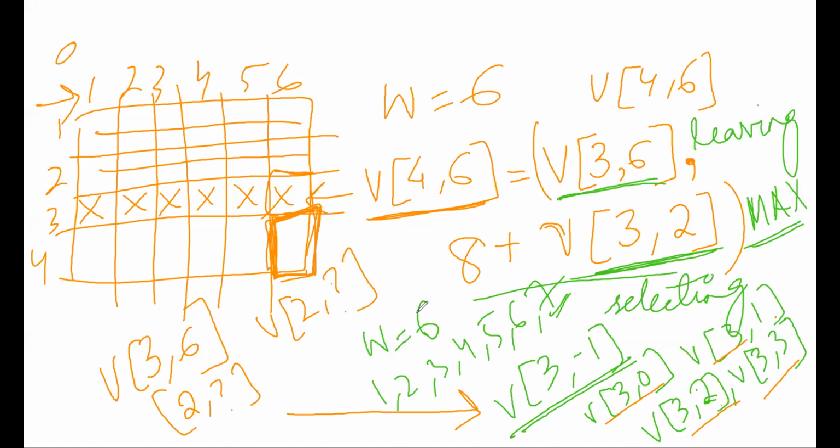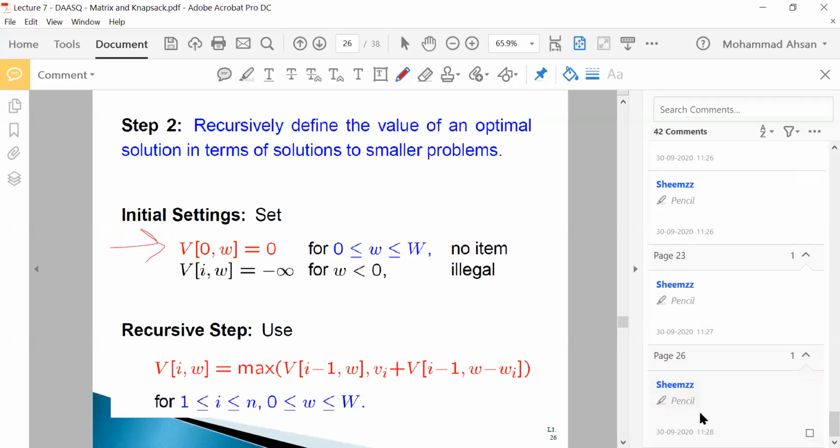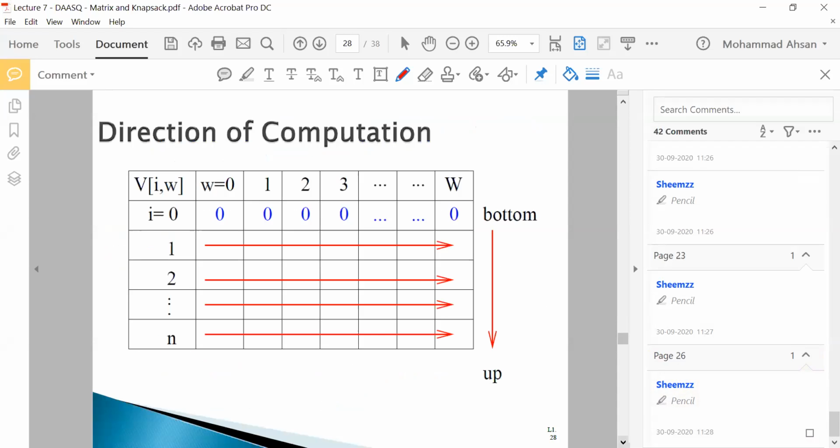Just like in matrix multiplication, we saw to get the pairs of length 2, 3, 4, we have to do the calculation diagonally. So here the dependency is such that you have to do the calculation row by row. Okay. So if you look at this, your bottom problem is when you have no item and you have all the possible weights. When you have no item, any weight that is available, your value is going to be 0.